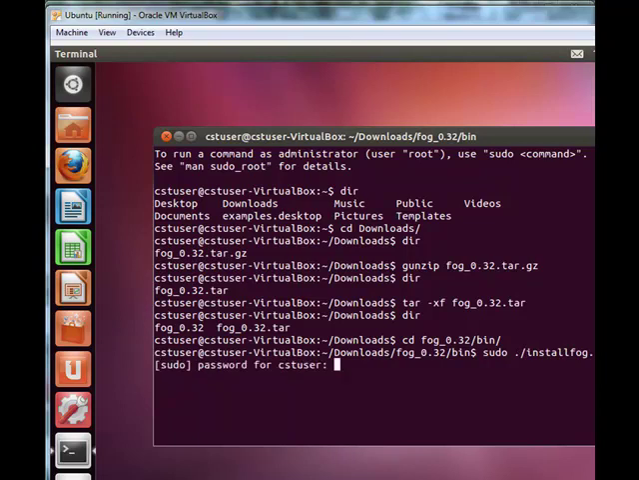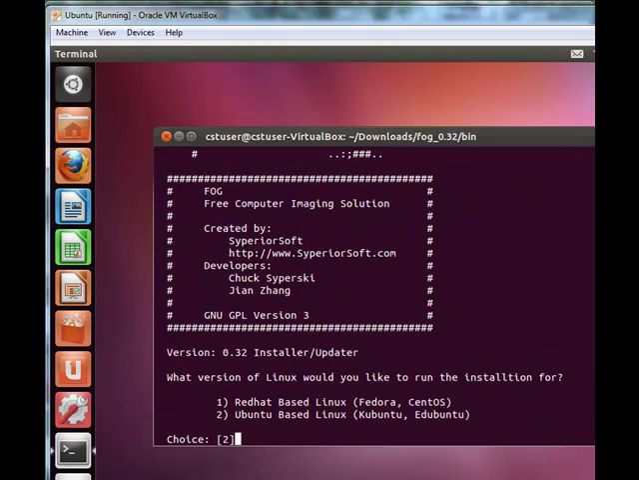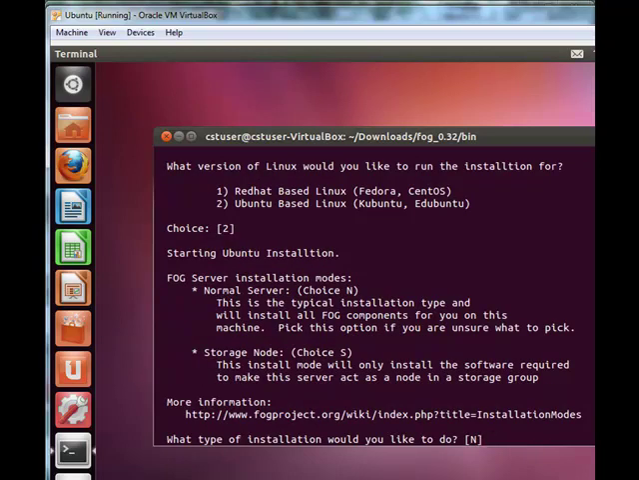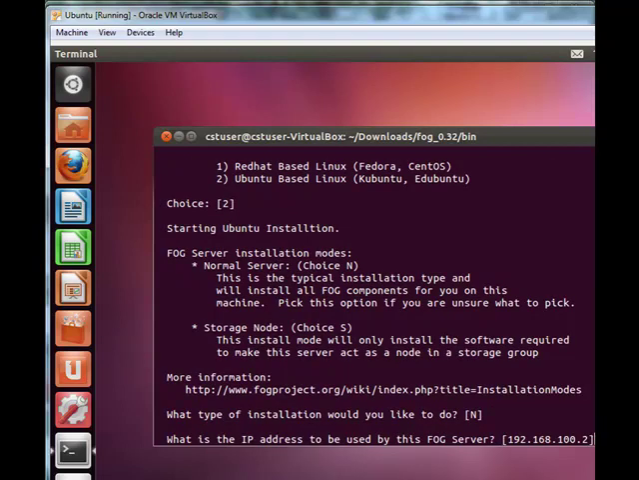I'm going to go ahead and run it from right there. And what's my password? And I'll pop that in, which was CST. And I want to do Ubuntu, which is 2 by default. Yes, I would like to do the installation of the normal server. Yes. Would you like to use the IP address to be used in this fog server? What is, yes, 2 is fine.